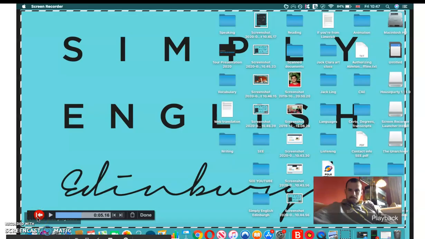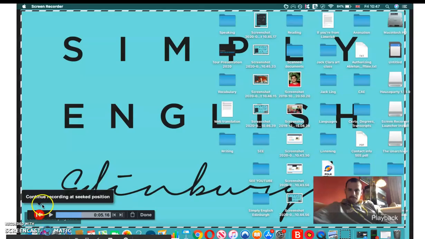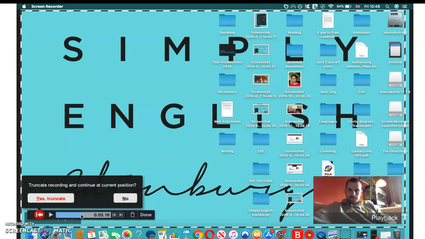So I hit record again, and it says continue recording at seeked position. That means the position that I left at the 5 seconds there. So it's continue recording at the 5 seconds instead of the 11 seconds that I had a while ago. And then this comes up, a new word for me anyway, truncate. So truncate recording and continue at current position, and you just click truncate and it records over what you had been doing.